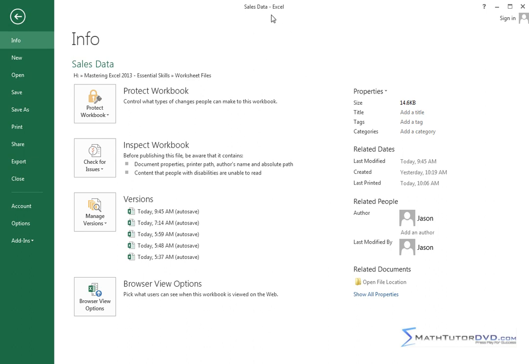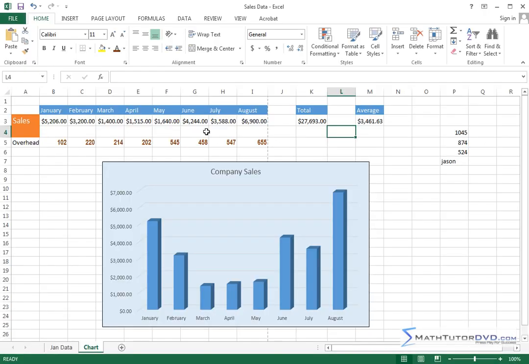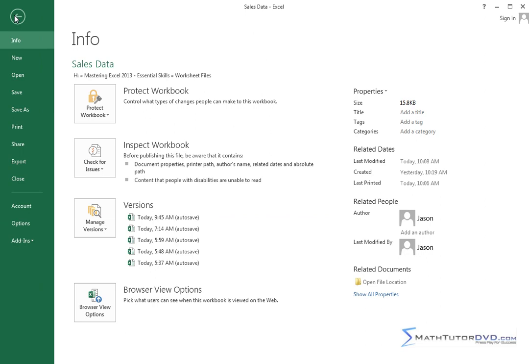All right. Now this particular file already has a name. I've already named this file Sales Data. That's why that's up here. So if I've made a change and I need to go ahead and save it, then I can hit the save button right from there, which does exactly the same as clicking this save button that's always on the Quick Access Toolbar.